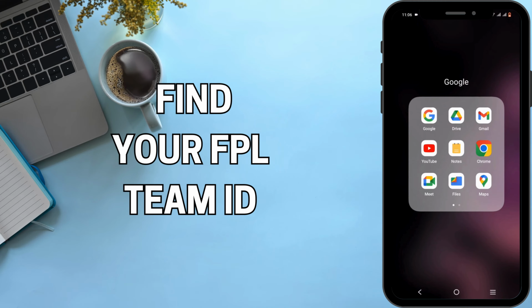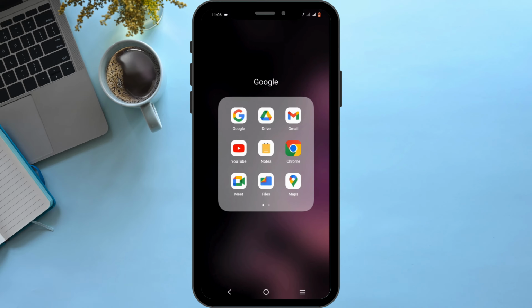How to find your FPL Team ID. Welcome and let's get right into this tutorial.